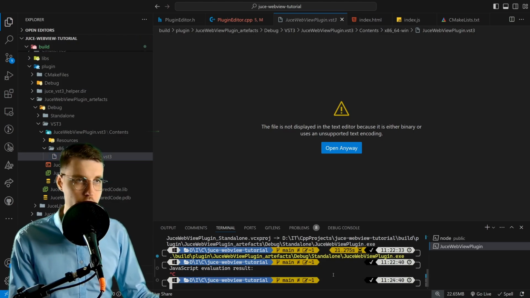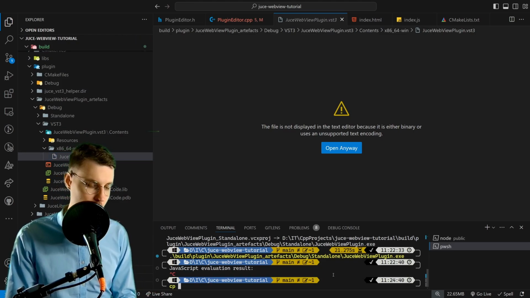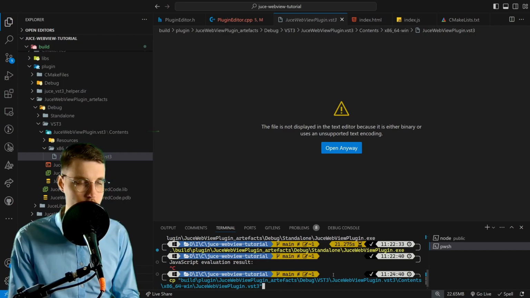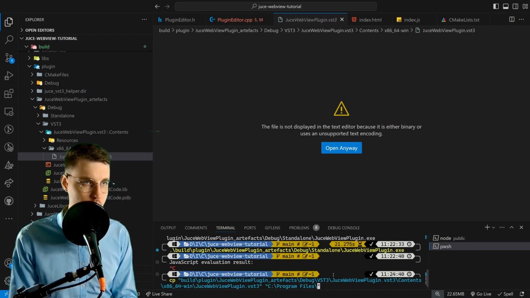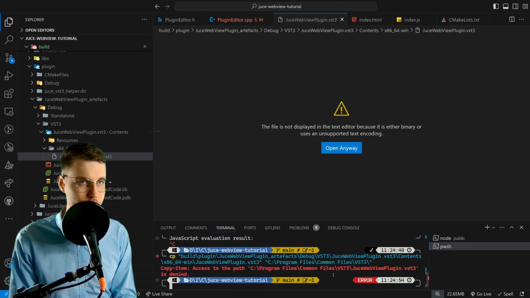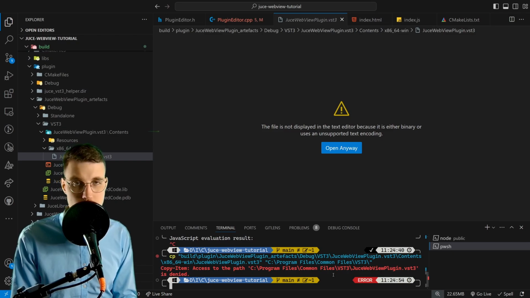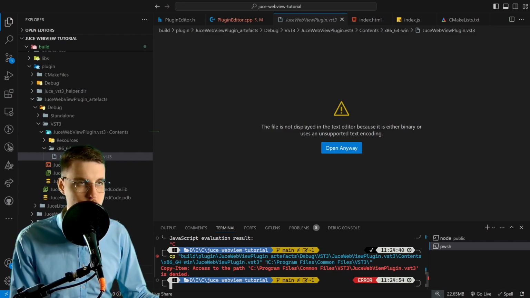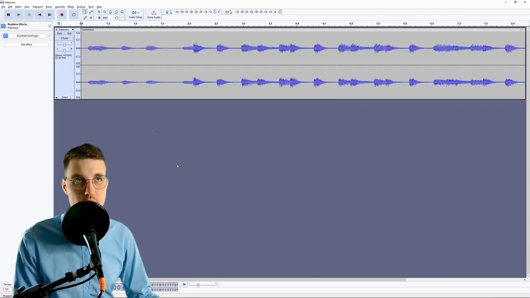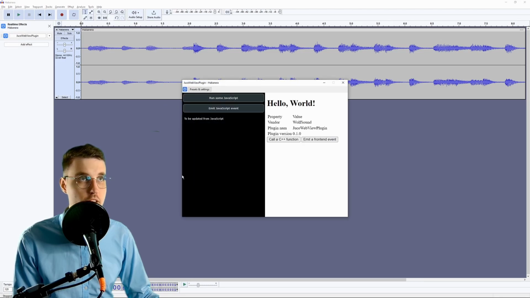Okay, and let me just go cp, and I want to copy this to C, program files, common files, VST3. Okay, and as you can see, access is denied because it's a system folder, so I need to do it manually per File Explorer. Okay, as you can see, I have a session here in Audacity, and I have one track here, and I have my JUCE WebView plugin here. I can open it and it works perfectly, right?